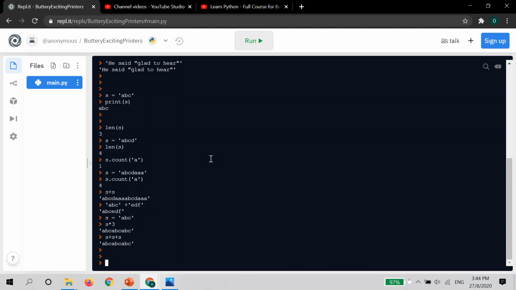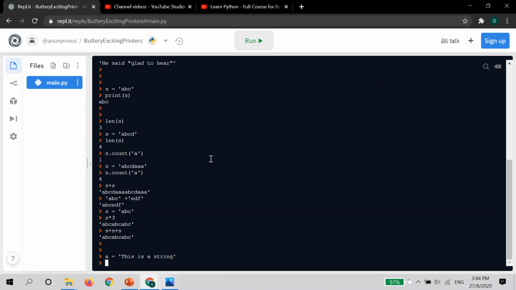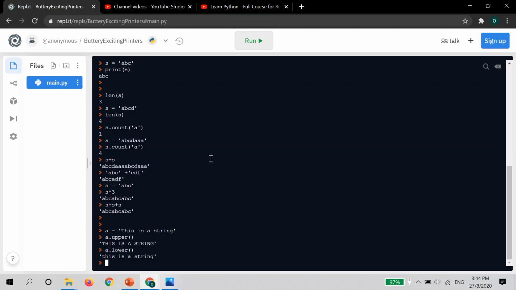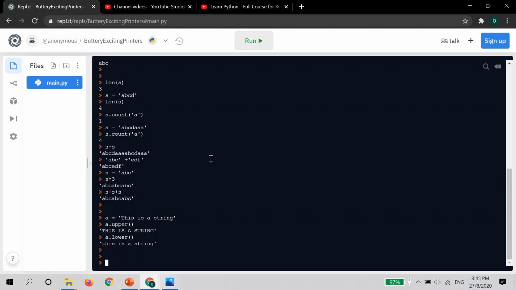Next function I want to introduce is upper and lower. This is how you change the case of the letters. For example, my string is "this is a string", and I assign it to variable A. So now if I do A dot upper, it's going to return me a string with everything converted to uppercase letters. Now if I do A dot lower, it's going to give me a string with everything converted to lowercase. This is upper and lower.